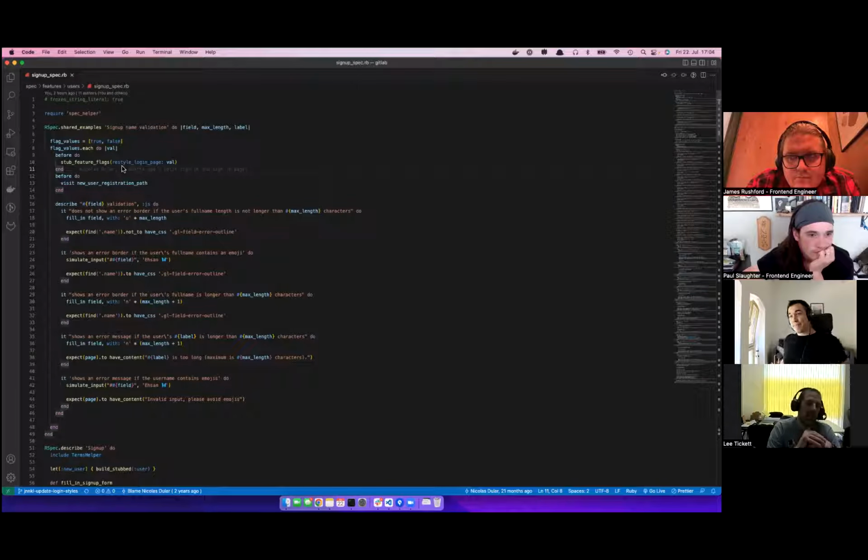Oh, it's already a shared example. I'm thinking because it's a shared example, from wherever the shared example is being called, you would just stub it as true. But is this being called from a lot of different places? I assume so.